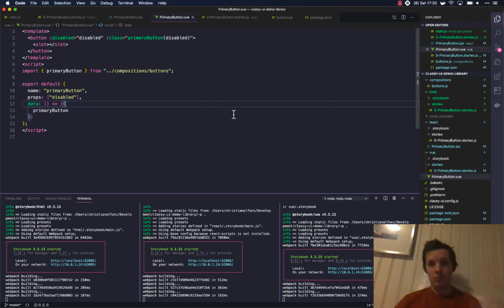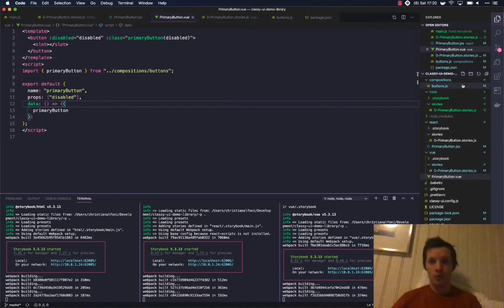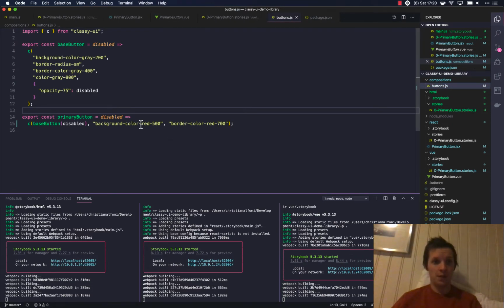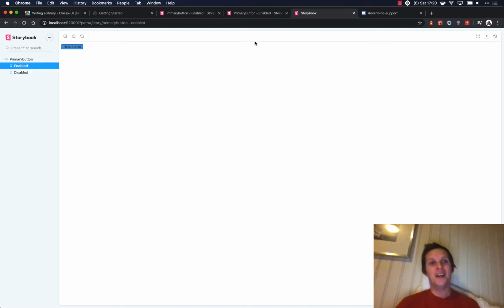And yeah, no biggie. The cool thing though is that when I work with this, I'm now able to go into my composition and change it to blue and blue. And when I save this, you see that all the different versions update. I had to refresh that one. But you see them update.